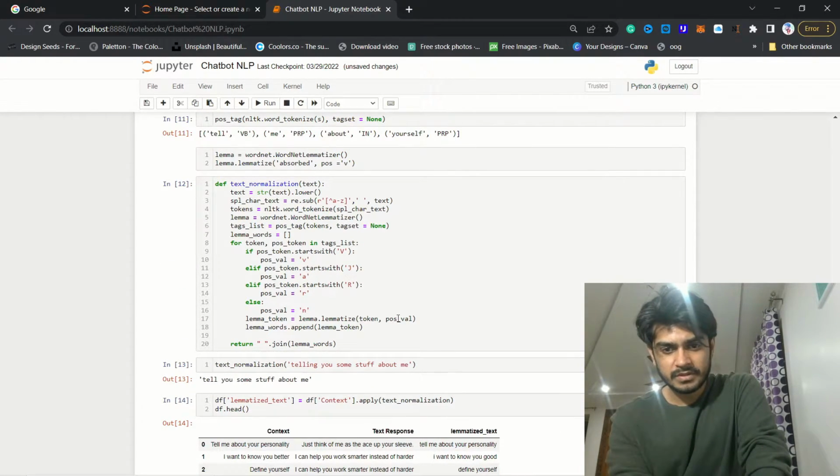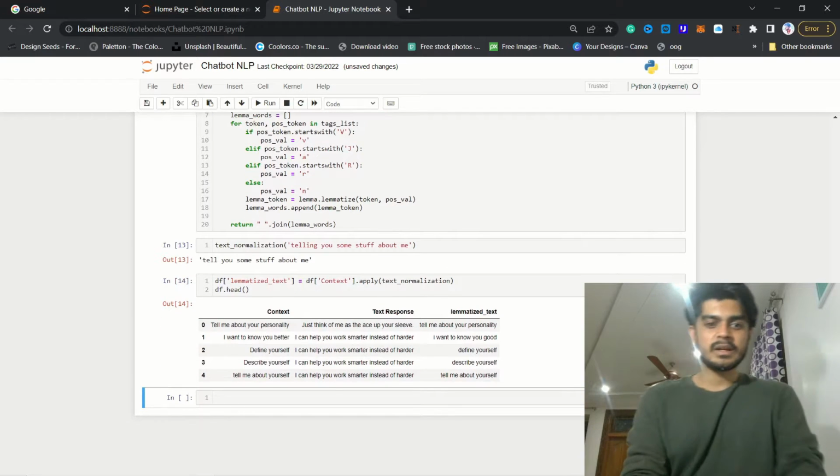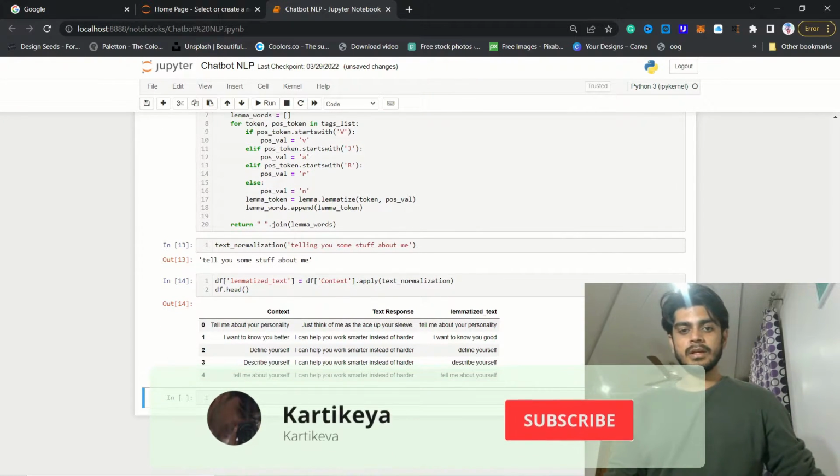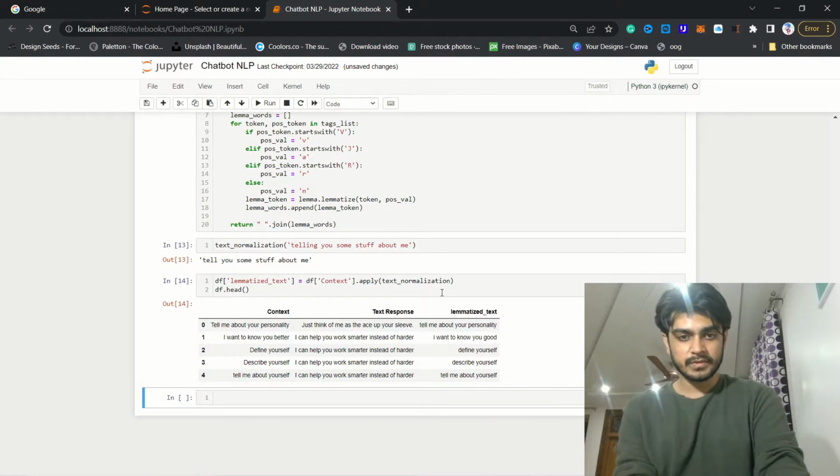In our text normalization function, as you can see, we are converting every text into lower case. So tell me about your personality, I want to know you better, I want to know you better, define yourself. This proves that our text got normalized because of the code which we wrote.